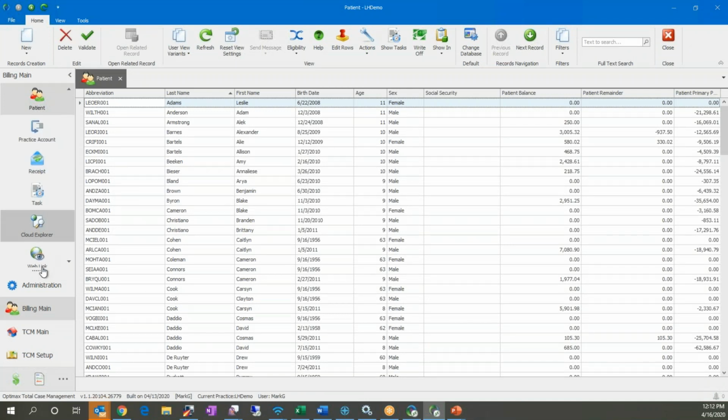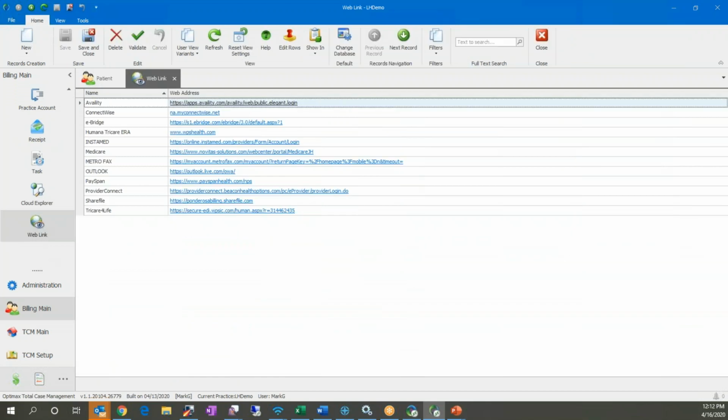These new features can be found in your billing main menu, and it will be below tasks. You have Cloud Explorer and you have WebLink. Let's discuss WebLink first and what it is designed for, and then we'll go over to Cloud Explorer.